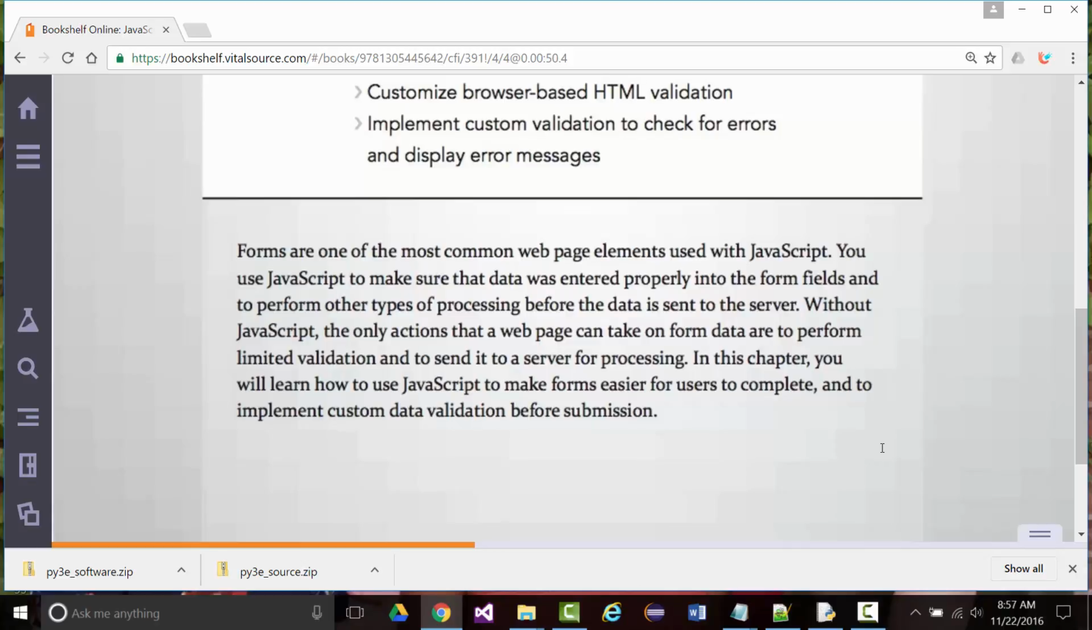If you've got a field that said it's a required field and you leave it blank, you should never send that out to the server so the server can tell you it's blank and send it back to you. That's a waste of the server's time.